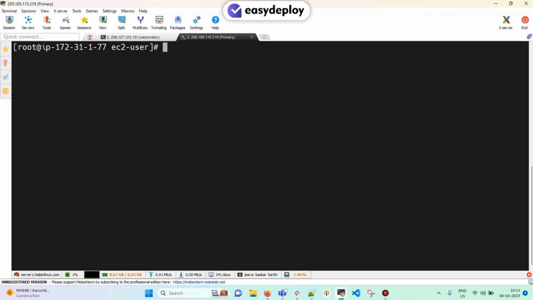In this demo, we are going to see how to create swap space in a Linux machine. Okay, so first I'll explain to you what is meant by a swap.